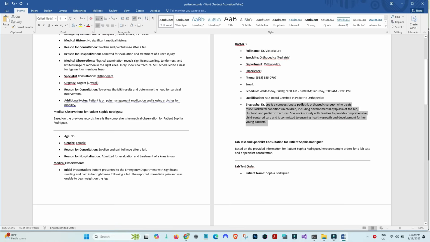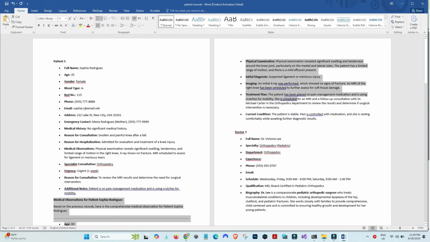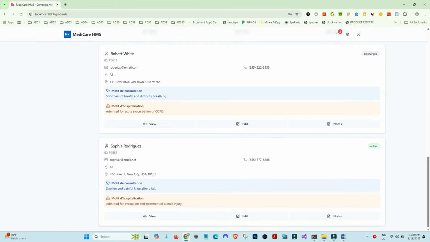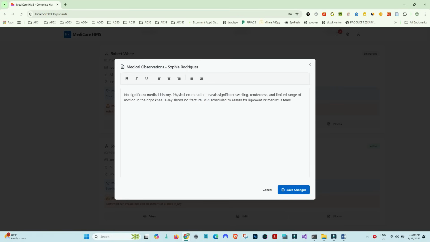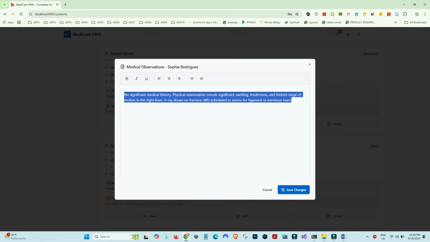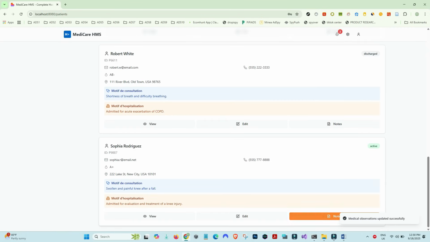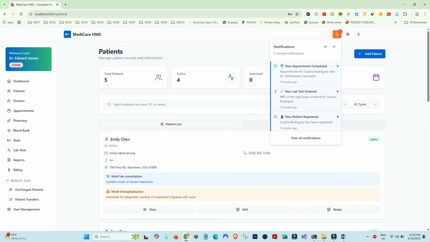Returning to the Patients module, we'll update Sofia Rodriguez's medical observation notes. We'll add the full text from her records document, detailing her initial presentation, physical examination, imaging results, treatment plan, and current condition. After pasting the text, click Save Changes. The medical observation is now updated.